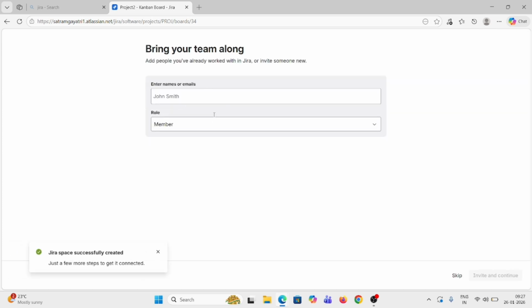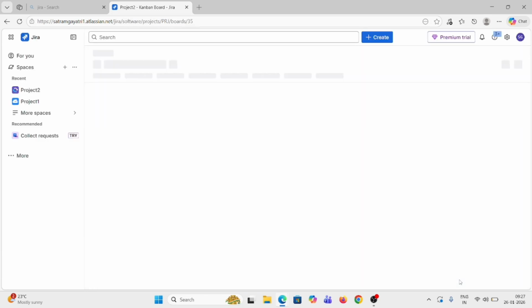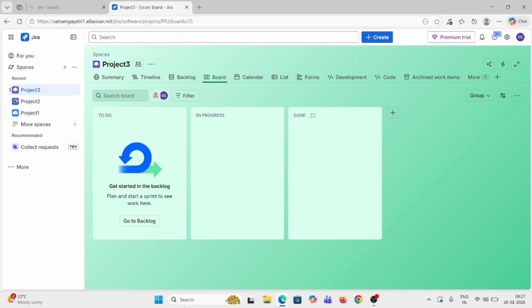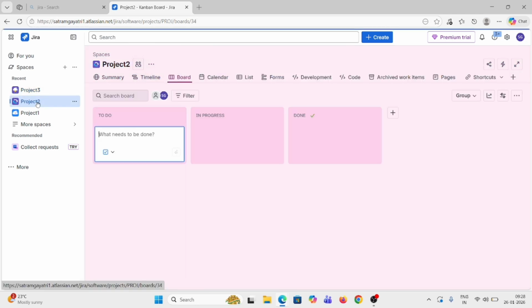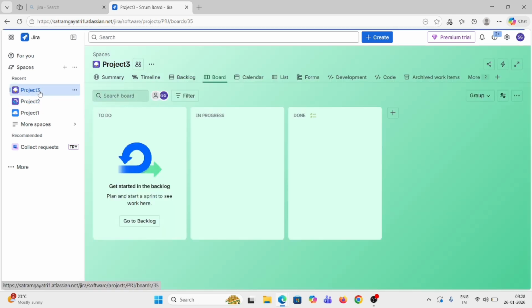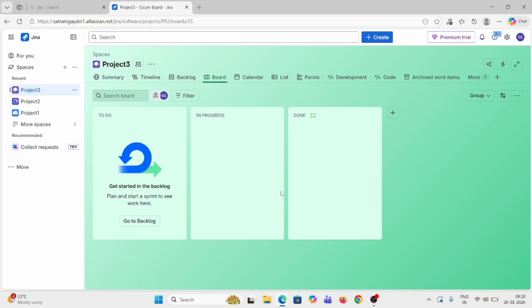If you want to mention any of your team members' names or emails, you can mention them here. I'll just skip this part. So this is a Scrum based project. Here, if you can see, we have a backlog. So you have to observe this difference between the Scrum project and the Kanban project. This is how you can create the projects.